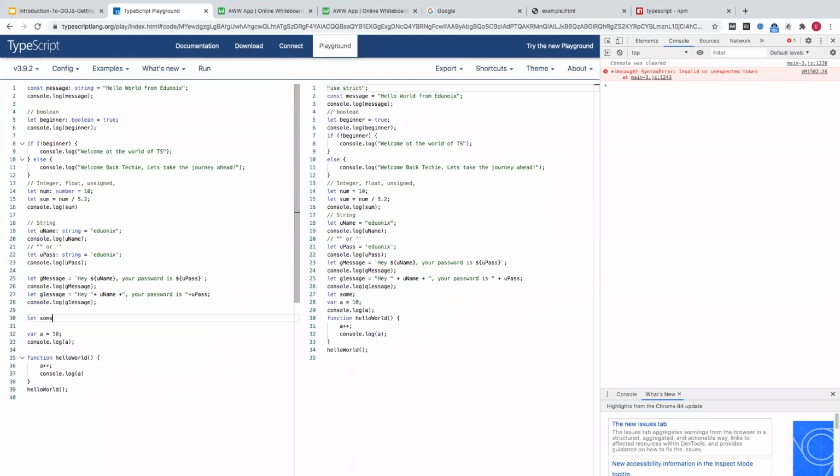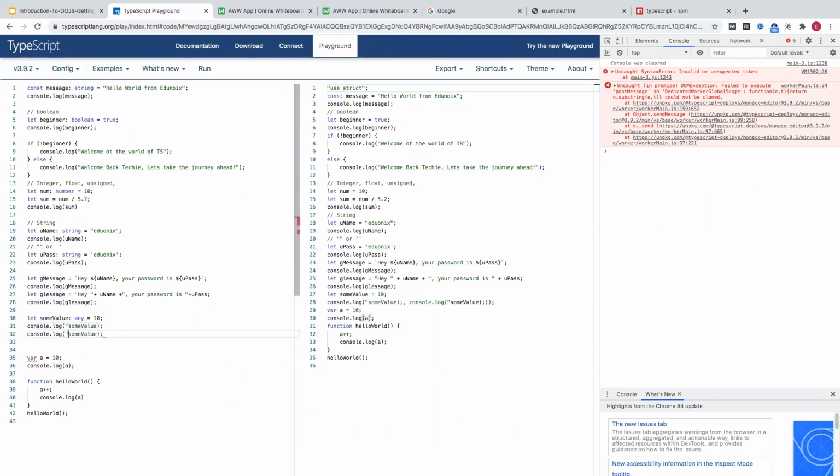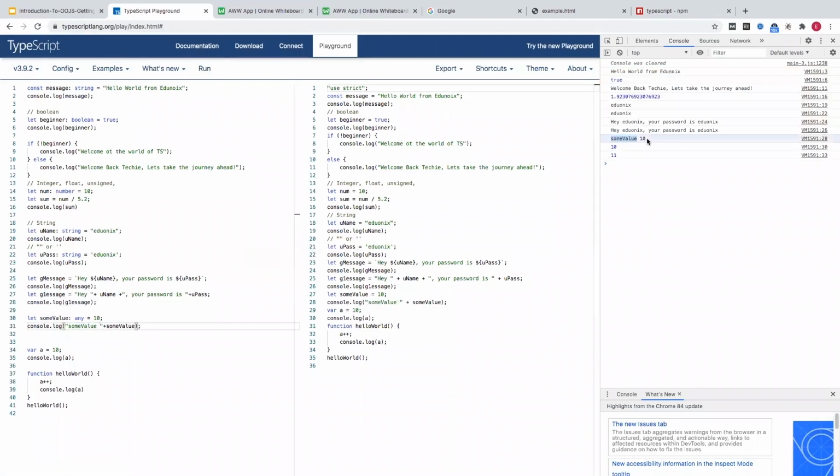Let's take it as some value. Now, in cases when you are unaware of what your value should be or what your value could be, you can define it of type any. So you say any is equal to 10. So what it is doing is giving you an output of some value. Okay, so you run it, some value is 10.